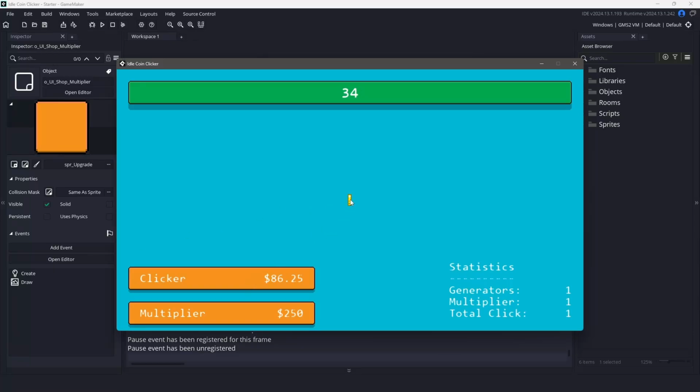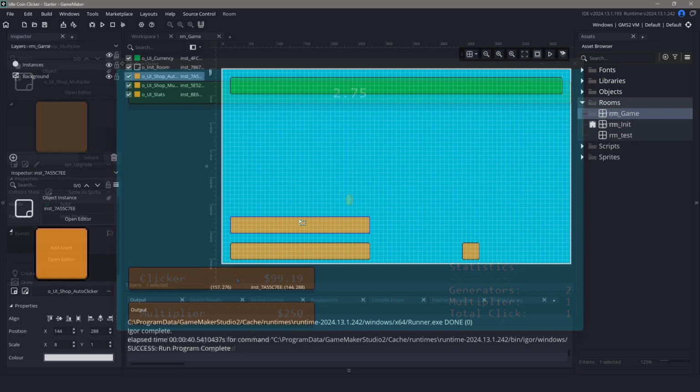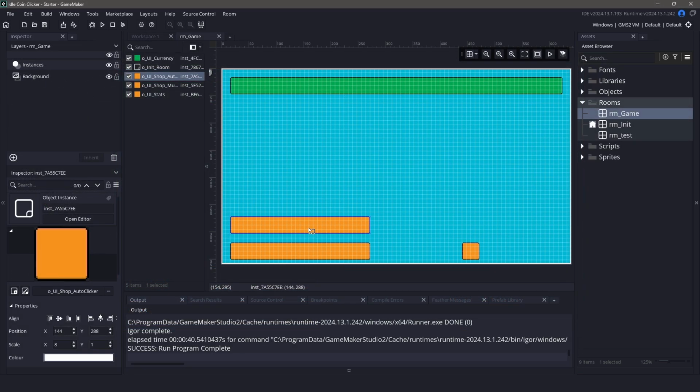It's Mickey, and in today's video, we're going to be finishing the idle clicker series. We need the ability to buy a multiplier and also add some visual feedback when we or our auto clickers are clicking the coin. Luckily, we're already using some really powerful systems, so doing this is going to be pretty straightforward. Looking at our project, let's open up the room and see what we have to do.